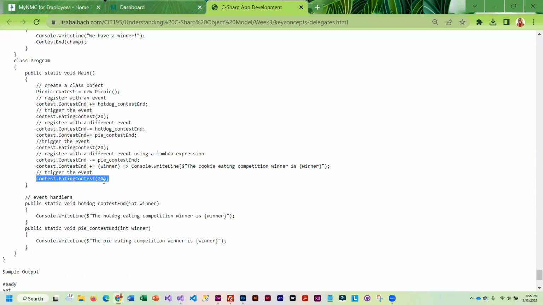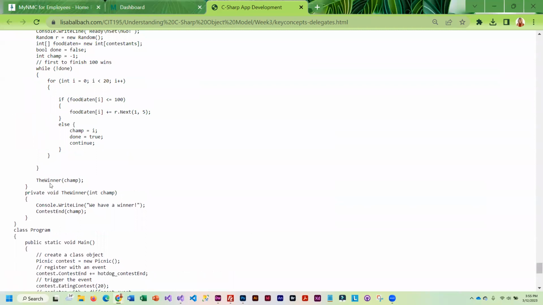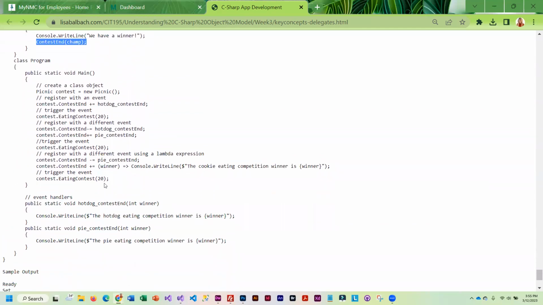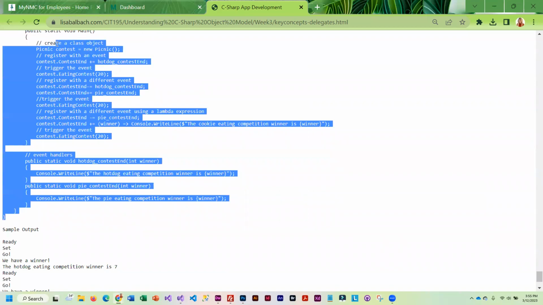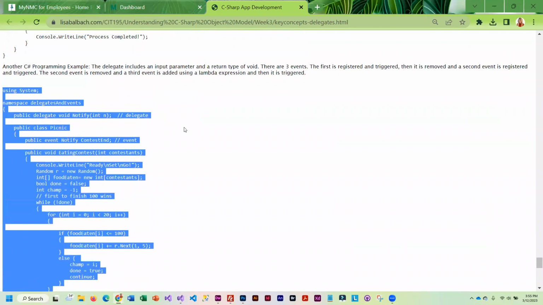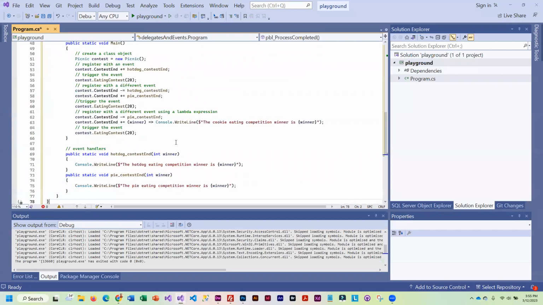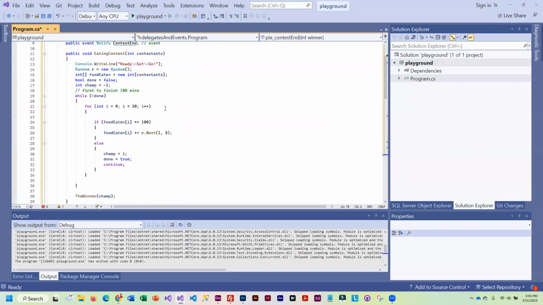So when I call eating contest here, now it's going to go through all this code. It's going to pass the winner here, say we have a winner. And now when it executes or invokes contest end, it is going to run through this code. Right? And so let's go ahead and run this. And I thought this was a funner example than the previous one, just because it involves food. All right, so here we go.